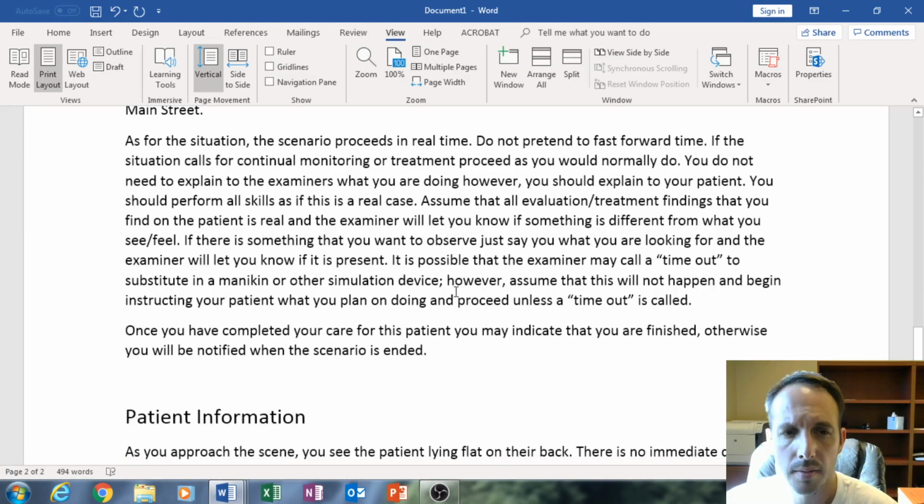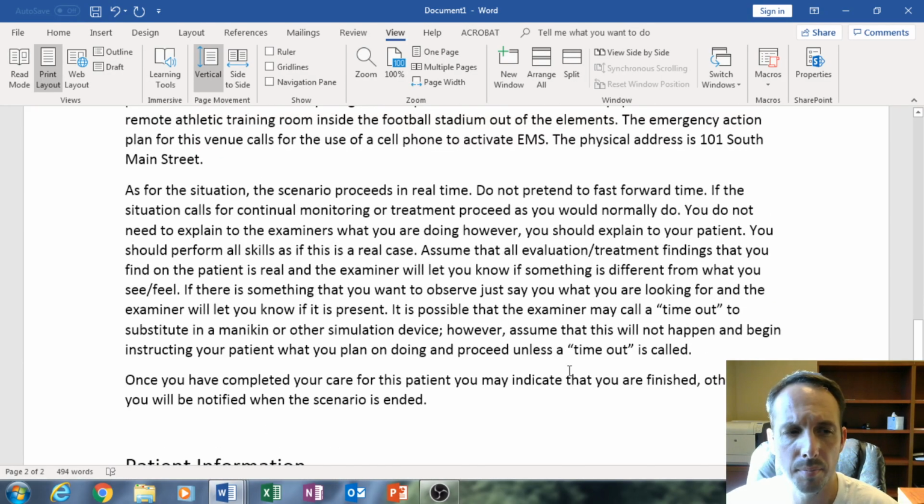All right. The next part, again, this is the same no matter what. As for the situation, the scenario proceeds in real time. Do not pretend to fast forward time. If the situation calls for continual monitoring or treatment, proceed as you would normally do. You don't need to explain to the examiners what you're doing. However, you should explain to your patient. You should perform all skills as if this is a real case.